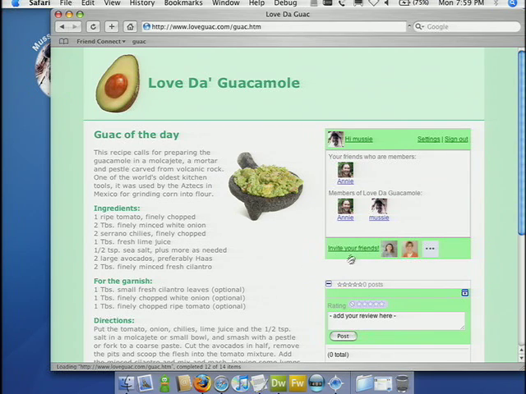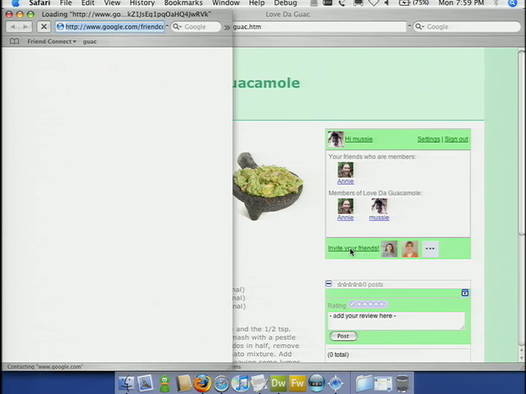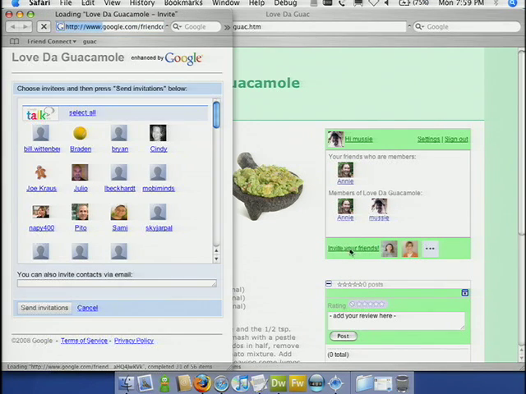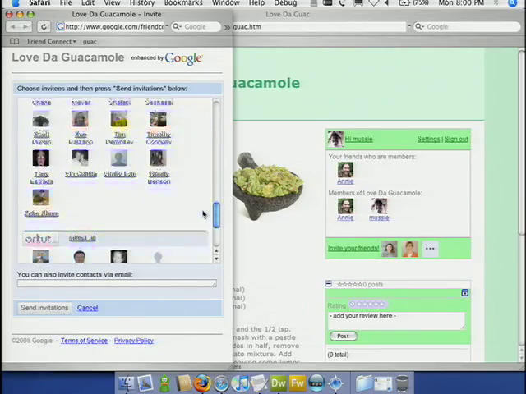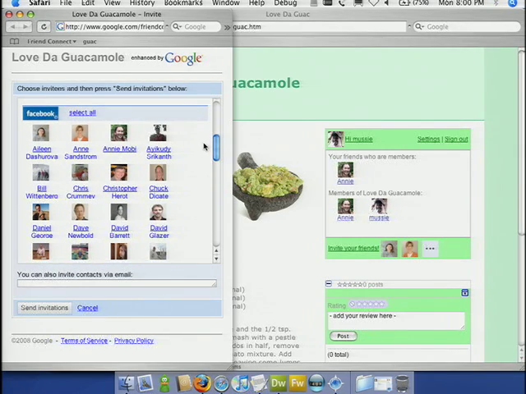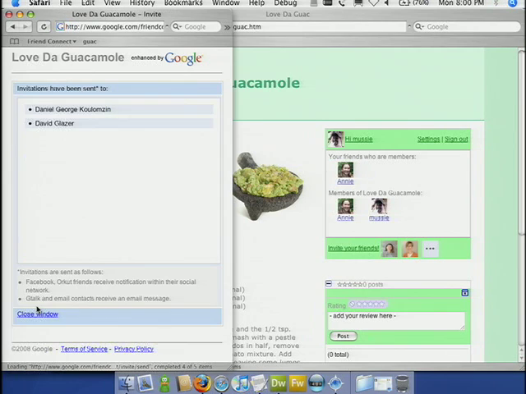All right? And if I click, for example, invite my friends, straight off the bat, you'll see I have a lot of people to choose from, some of my Talk friends, some of my Facebook friends, some of my Orkut friends. You know, so I might ping David. I think he's a guac lover. Maybe Dan. I send invitations off to them. Those will show up in the social network as a notification. It would bring them back to the site. So that gives you a sense of how the ball can start rolling.